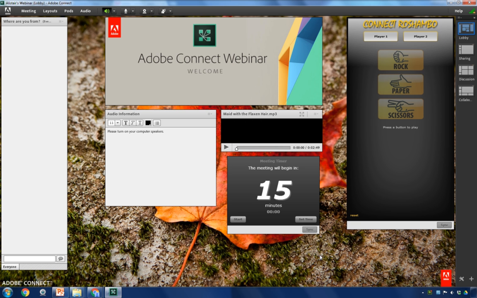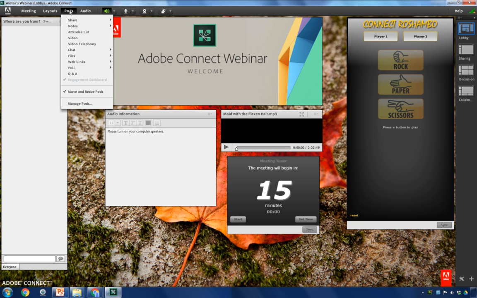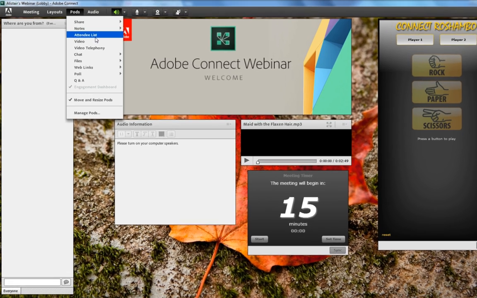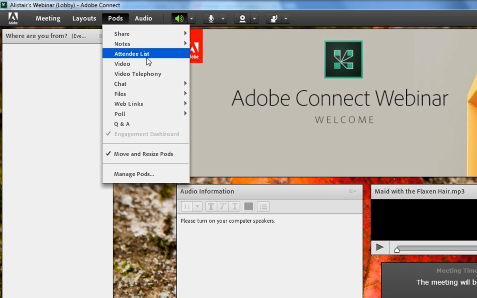What we don't have yet is any way to tell whether somebody's actually in our room or not. We can add that by going to the pods menu and choosing attendees or attendee list. But I don't want to add my attendee list on a webinar lobby layout. I want to keep the number of people within the room and who they are confidential.